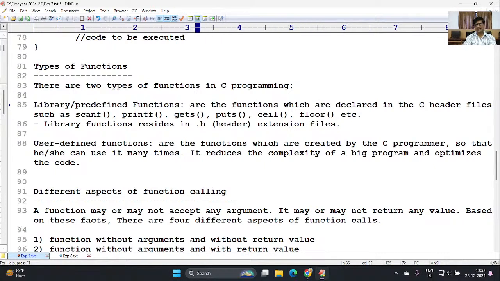Library functions are the functions which are declared in C header files. We are already using scanf, printf, gets to get the string, puts to print the string, and ceil and floor for mathematics in math.h. Printf and scanf are available in the stdio.h header file. Gets and puts are available in the string.h header file. Ceil and floor functions are available in the math.h file. So there are some of the library functions.